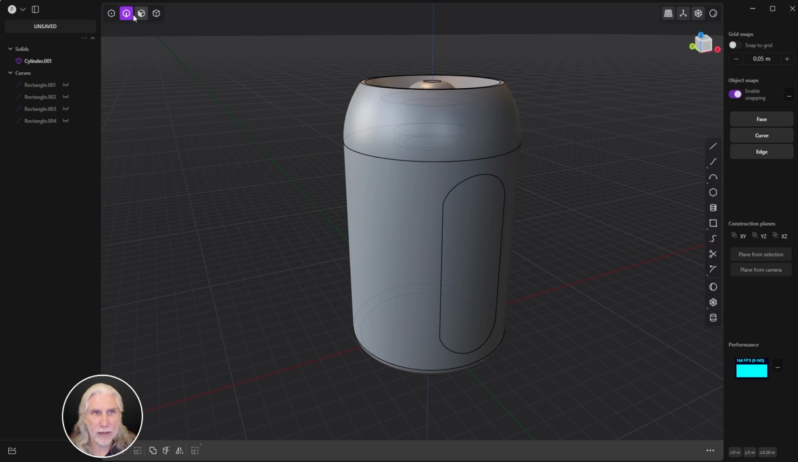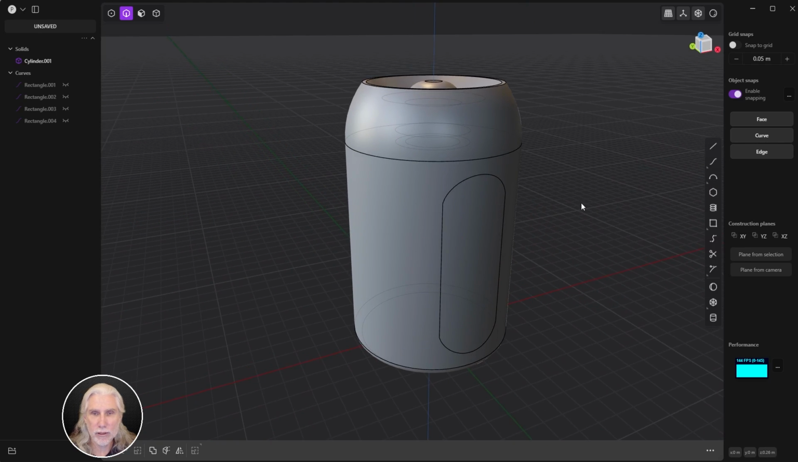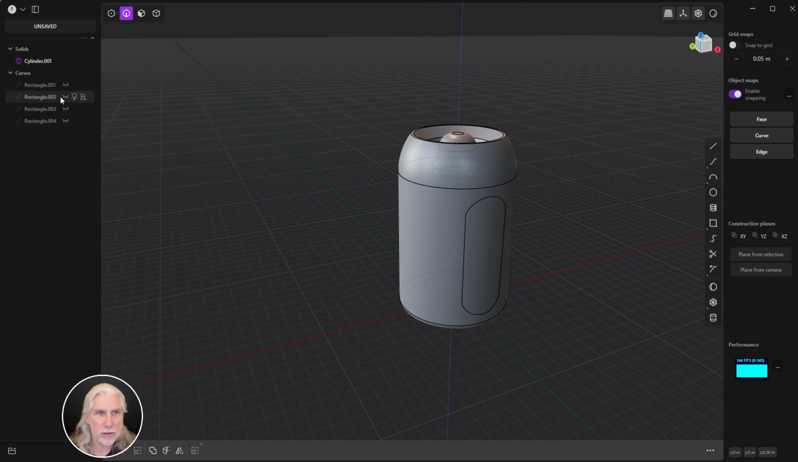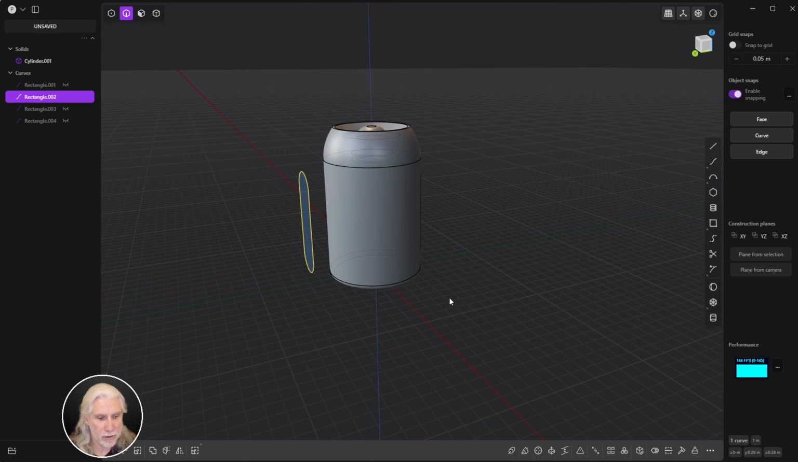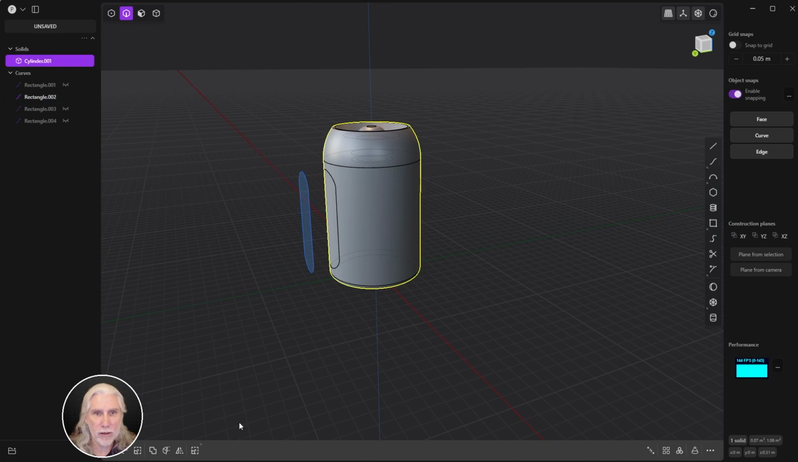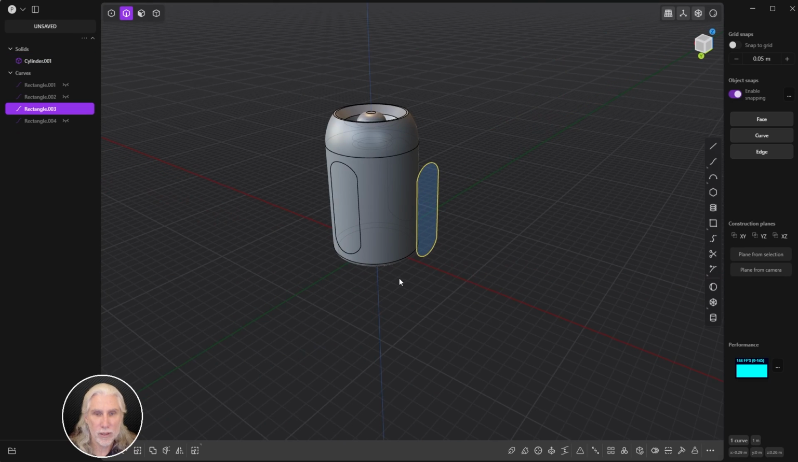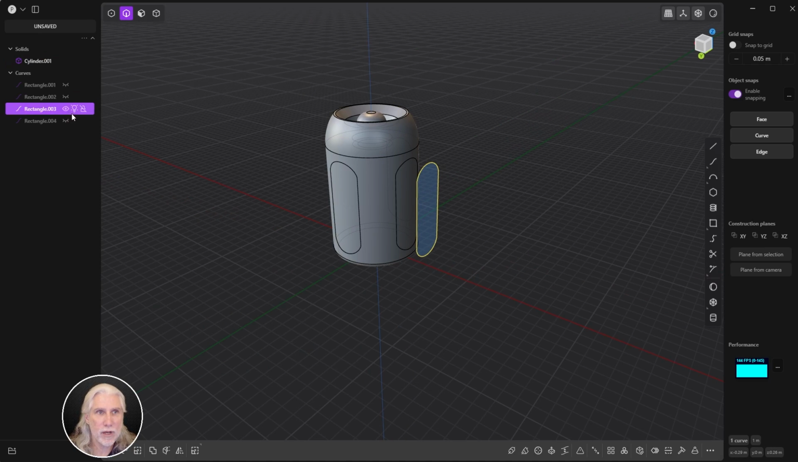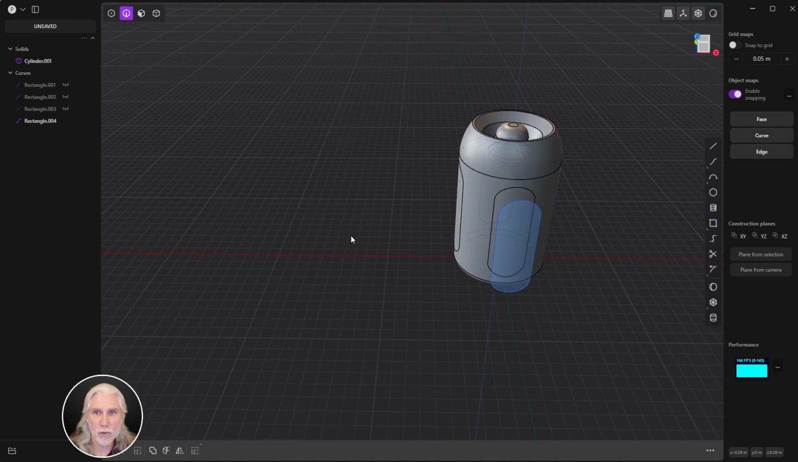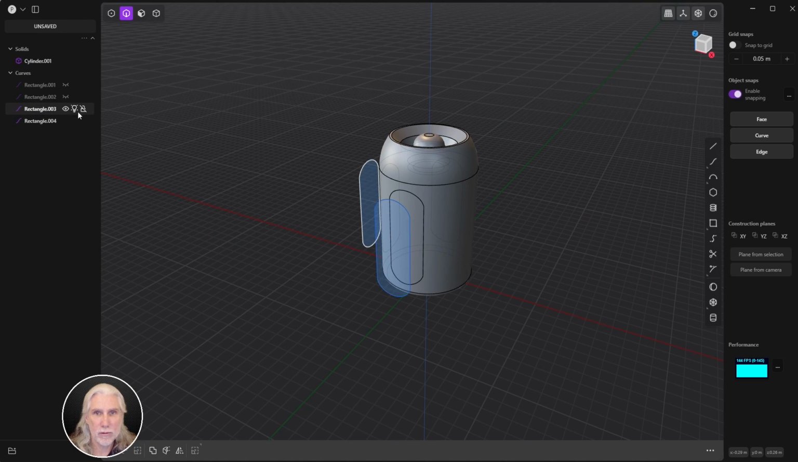I have edges on my body, just like this, that are imprinted onto it. So I can go over here and just turn on another curve, and I'm going to select it, press 2 to select it, Shift-I for imprint, select my body, okay. I can hide this one, let's get this other curve here, Shift-I, imprinted on the body, okay, and I can hide this guy. And then for the last one here, not that one, this one.